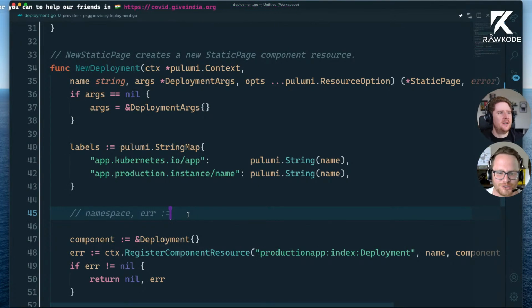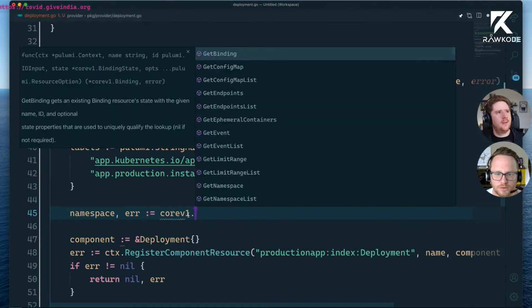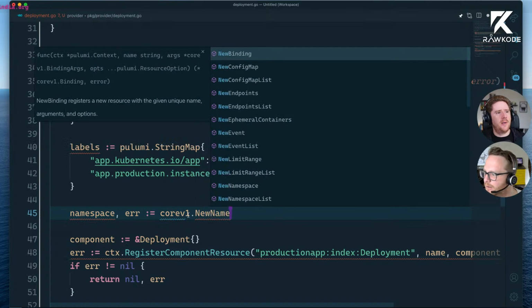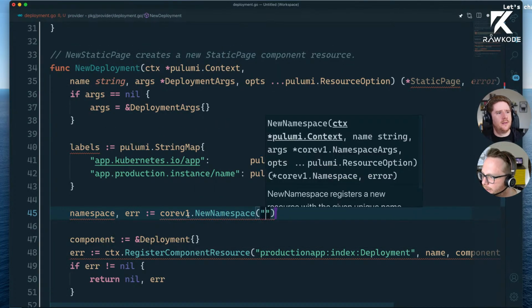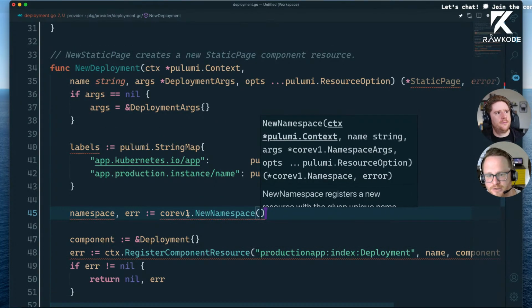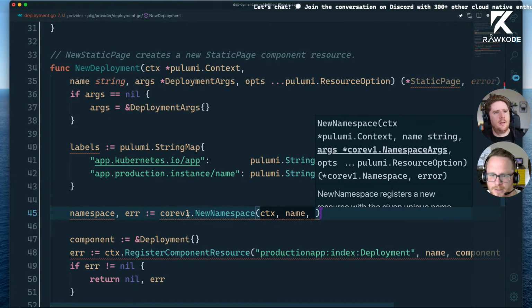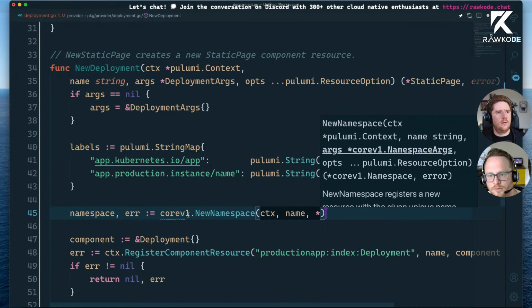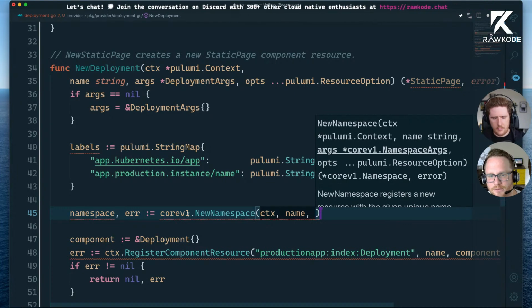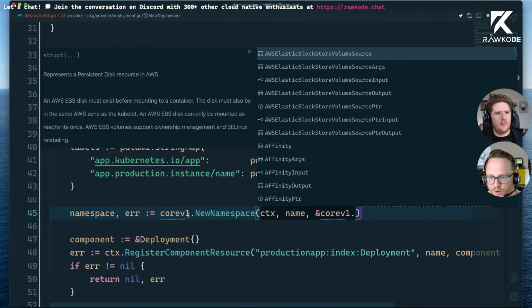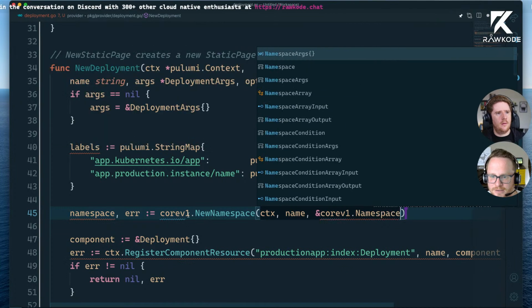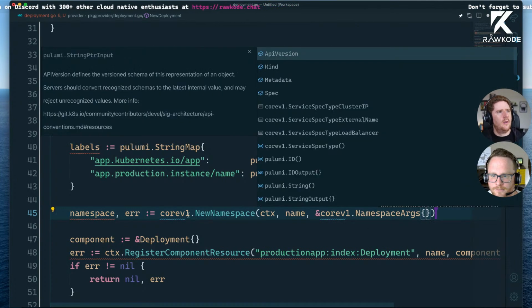So then we should hopefully get the type hints now. And then it will be new namespace. That takes the first argument, the context, or ctx. So that's the Pulumi context. And then all of these take the name, and then it's a pointer to core v1 dot NamespaceArgs, like so.